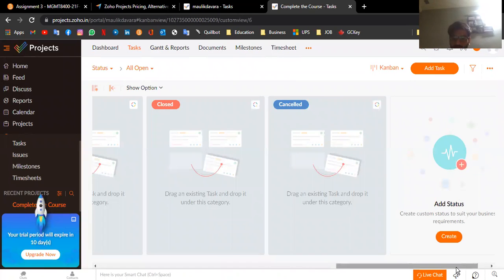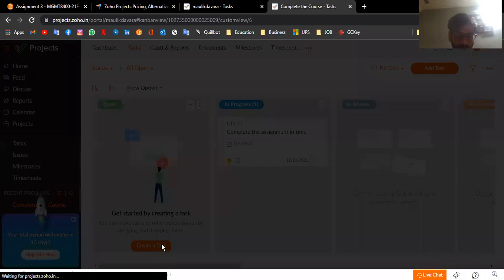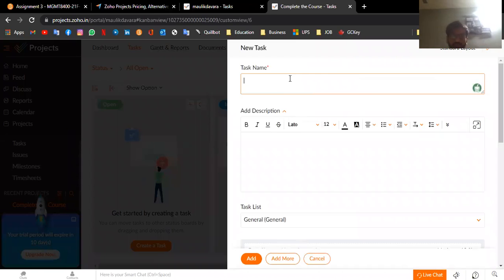So first of all, how we can add a task. This button is for creating a task. We need to click on it. After that, we need to write the task name, like attend lectures on a regular basis. Our project is complete the course, and our task is attend the lecture on a regular basis. So this one is the interface.